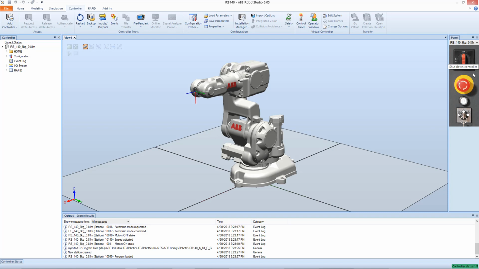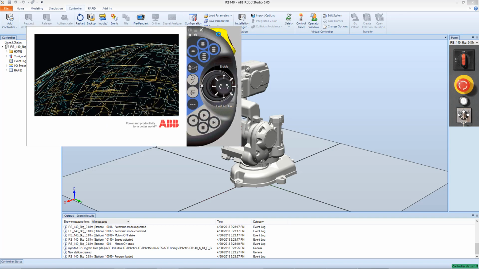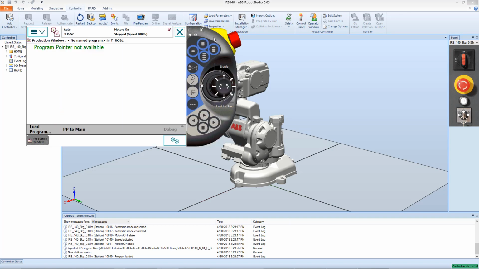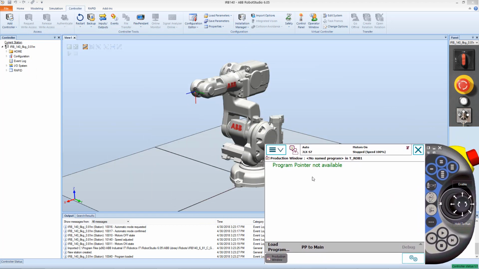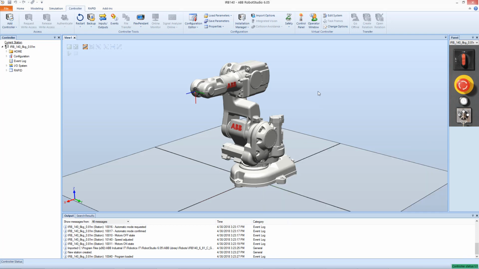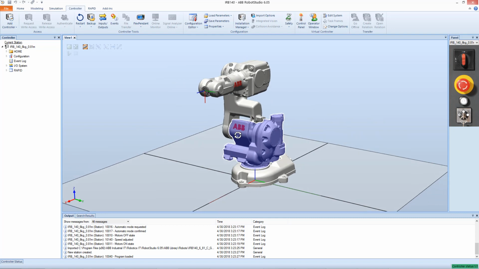So right now we can see that the robot is on, is working, but it's not doing anything. Something else that we can pop up is the flex pendant. The flex pendant gives us a virtual simulation of the flex pendant, which we can use to track down what's happening in the robot or to load programs, etc. Okay. Other things we can do here is we can manually adjust the position of the robot.